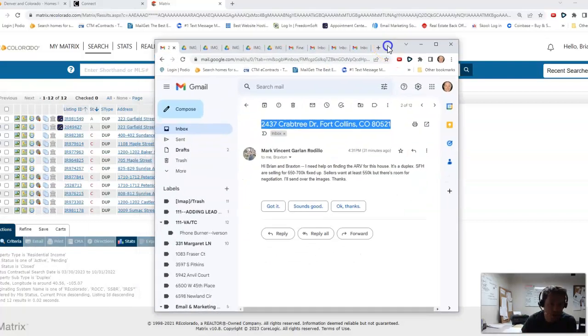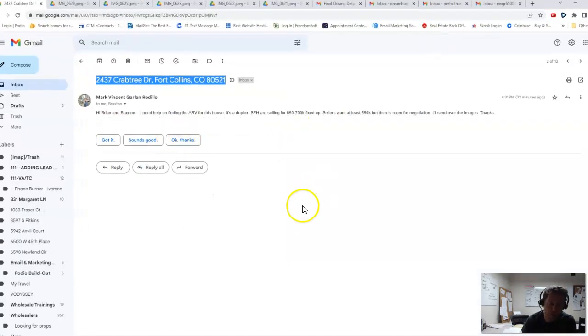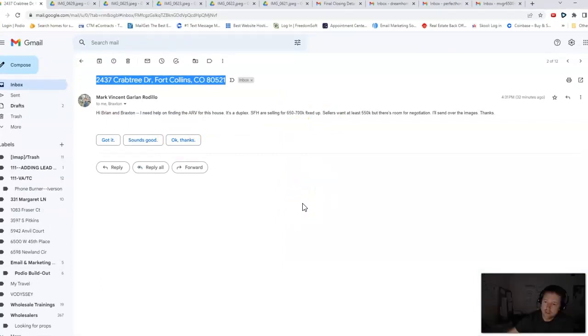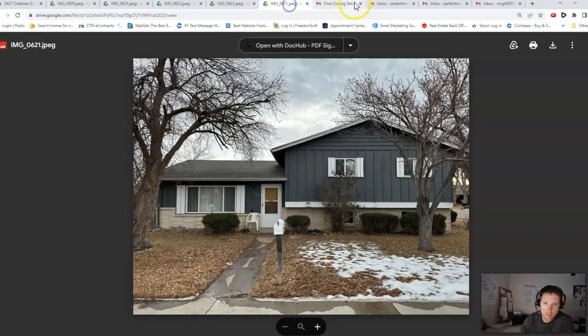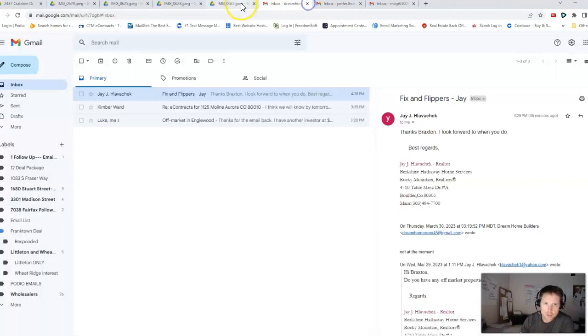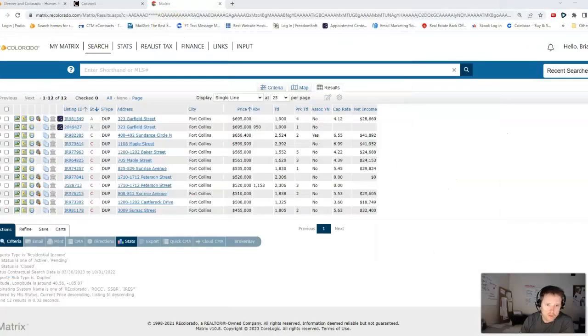Got your email on Crabtree. So yeah, when you're dealing with duplexes and triplexes, quadplexes, all that type of stuff, you start moving into the income realm when it comes to properties. It is a different way to analyze. You can't really compare them to single family very well.